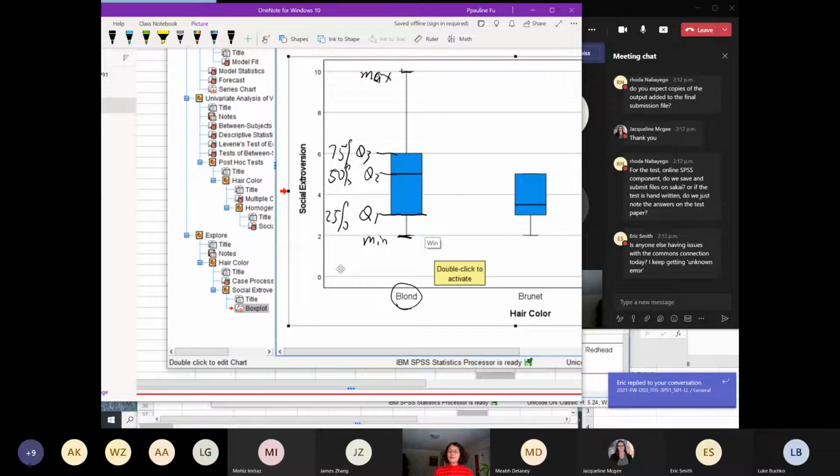Okay, for the test, you do not need to save and submit the files on Sakai. You just need to submit the questions. Actually, it is an online test. I will design the questions on Sakai. When you get the questions, they are from Sakai. It is multiple choice questions, filling in the blank, and short answer, not a paper test. Online test. Okay.